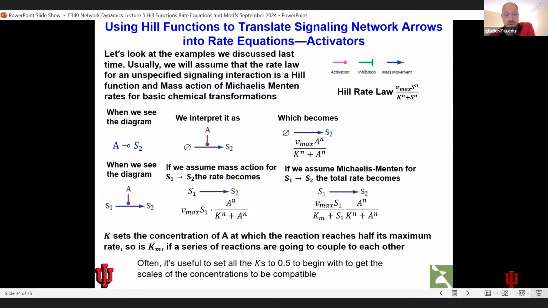That is equivalent to a chemical reaction, which is that nothing goes to S2 at a rate that is dependent on A. And so the more A we have, the faster we produce S2. And that can be written as nothing goes to S2 at a rate which is a Hill function of A, V max times A to the n over K to the n plus A to the n.